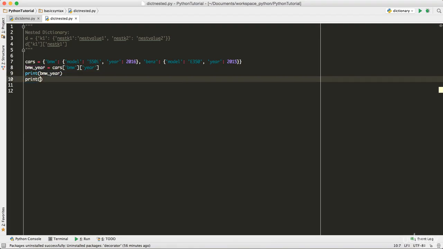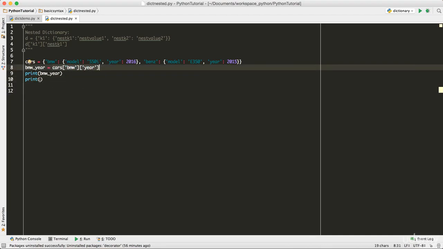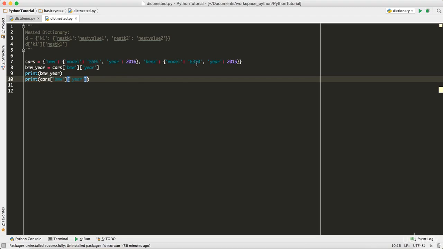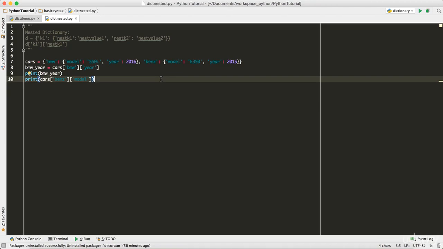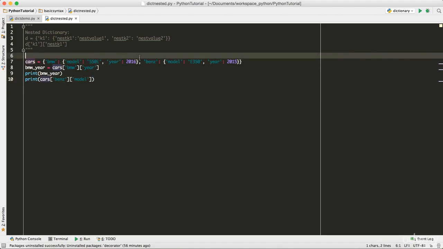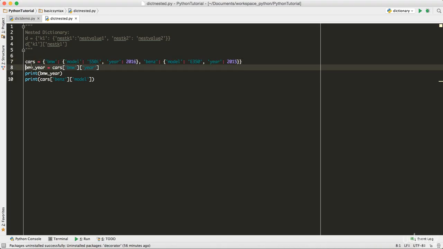So let's do this inside the print as well, without declaring a variable. Let's have a little bit more fun. Let's print out the model for Benz. So I'm going to say model here, and I'm going to say Benz here, right? So let's do this and print this stuff out. So we have E350. So that's how we can access the nested dictionaries, guys. That's how we define a nested dictionary, and that's how we access a nested dictionary.